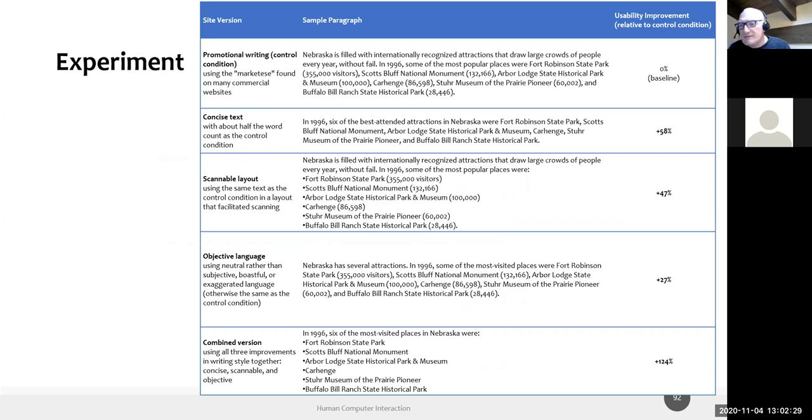And to go further, Nielsen also did a second experiment where they tried to take a text from a website and simplify it across several steps. One is make it shorter, make it scannable. Scannable means you can browse it without reading every word, because it has a vertical layout with bullet items and so on. And using neutral language instead of marketing language, where everything should be fantastic. Or they tried to combine all the options before.